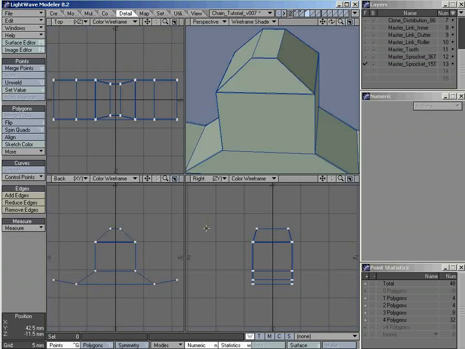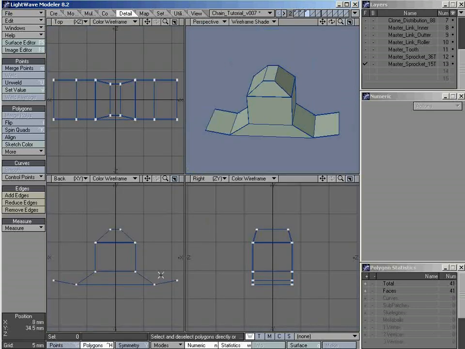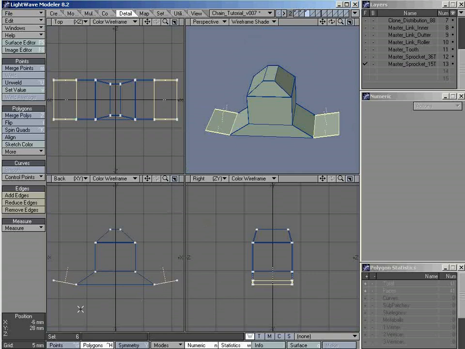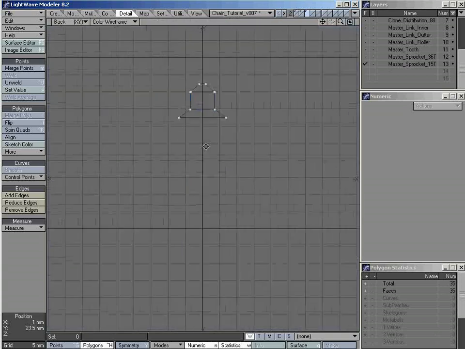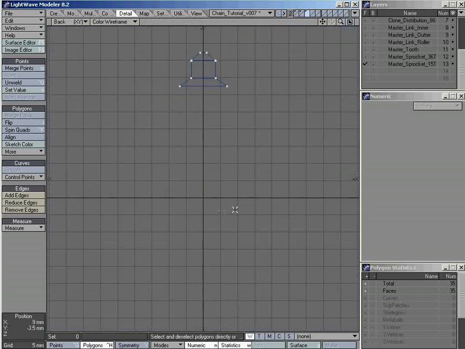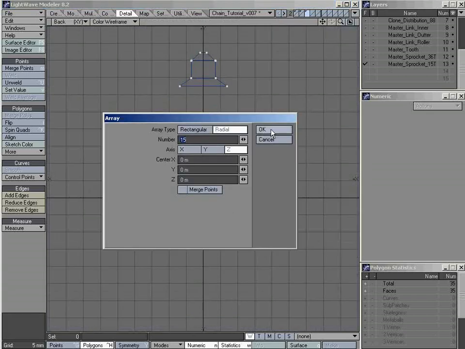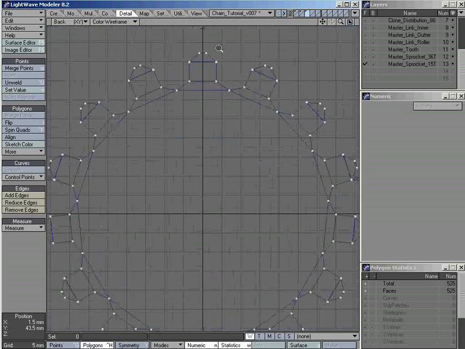Okay, these 6 polygons are no longer needed. That's 3 selected, 3 off the other side, 6 total. Delete them. Maximize this back view so you can see the origin. Control Y, 15 radial array again. OK to that. Zoom in.